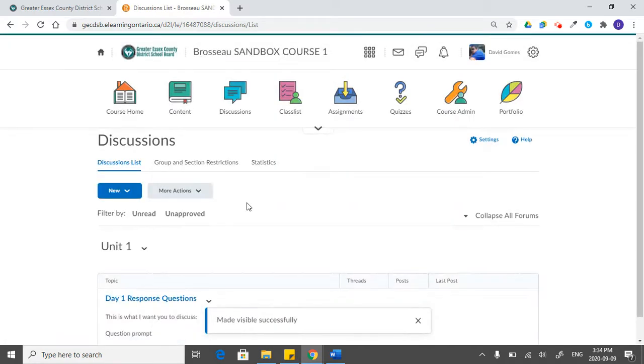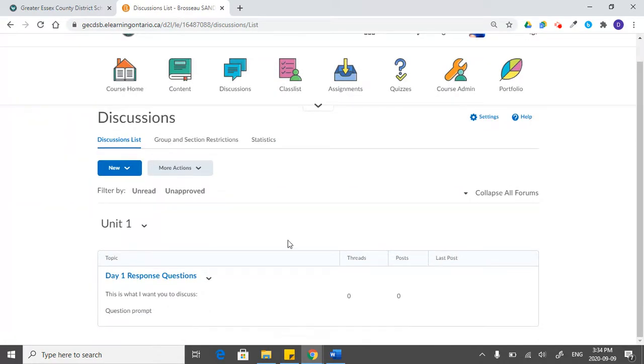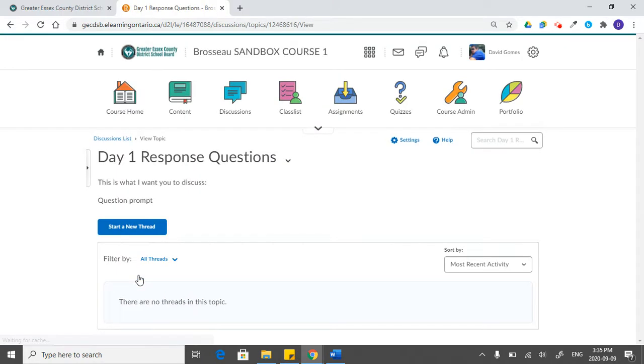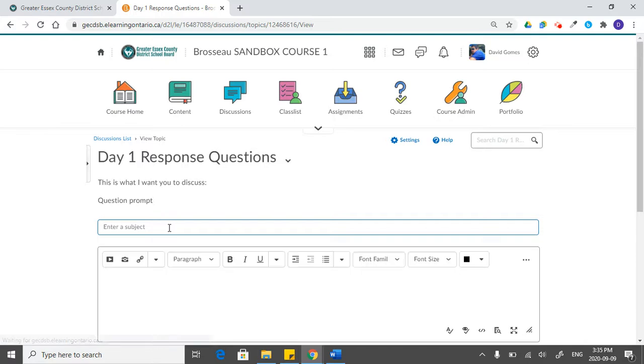Now, as a student or as a teacher, you would come in here and you'd be able to see how many threads or how many posts have been made in this topic. When you click into the topic, there are a bunch of different threads, and those would be almost like the individual conversations that are happening, the individual responses of the students. So if a student came in, or if you came in, you could start a new thread. This would be like a new conversation. So you could give it a subject.